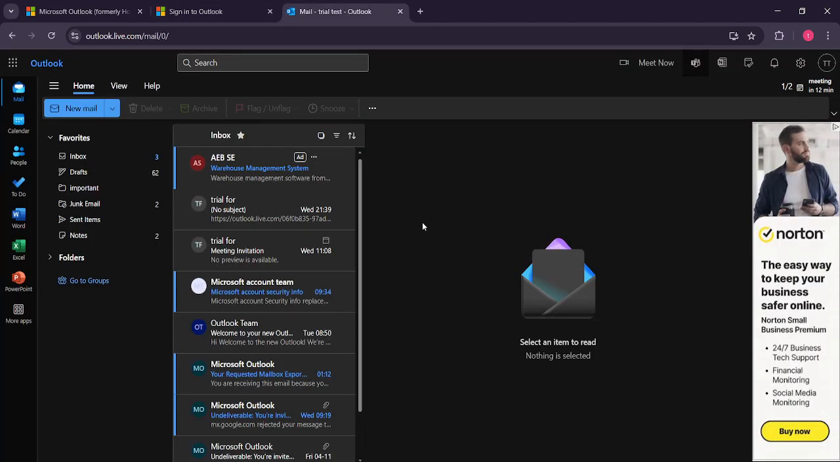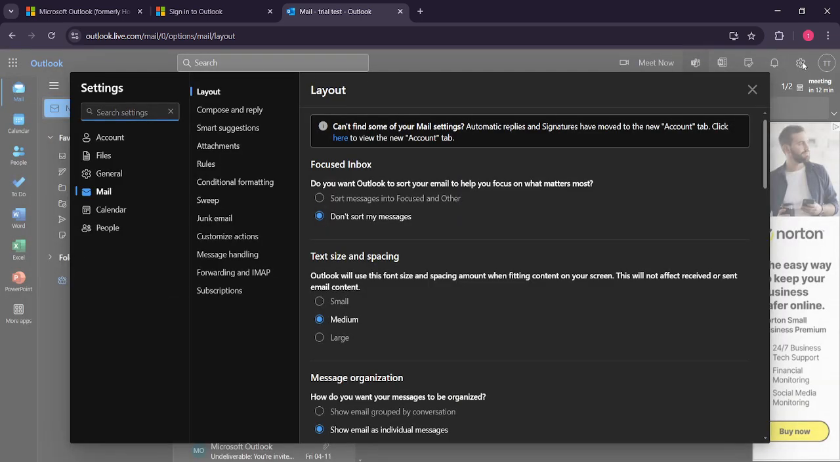After you've successfully signed in, your next move will be to click on the settings icon. Again, you'll find this in the top right corner of the screen. This small gear icon is like your gateway to a world of customization options in Outlook. Clicking it will open a menu where you can start tailoring your user experience.